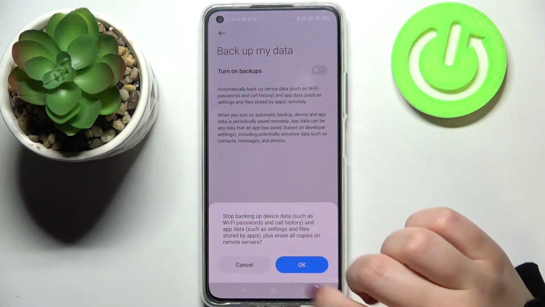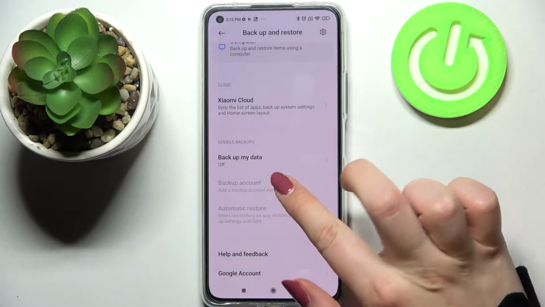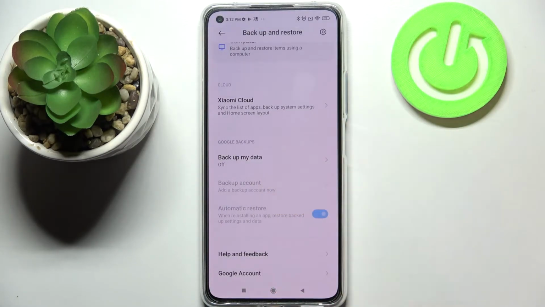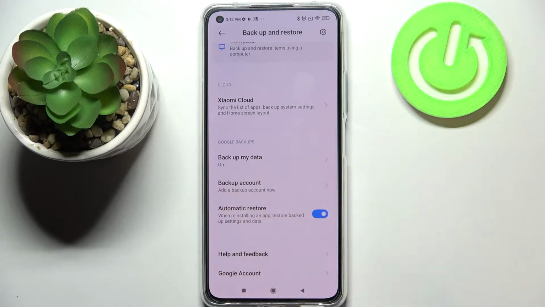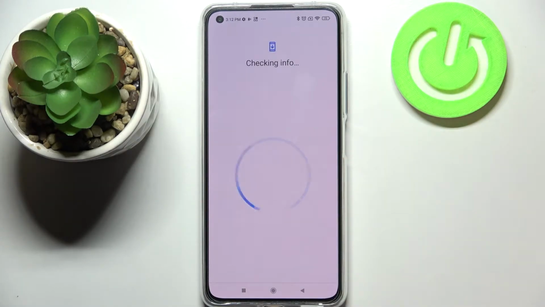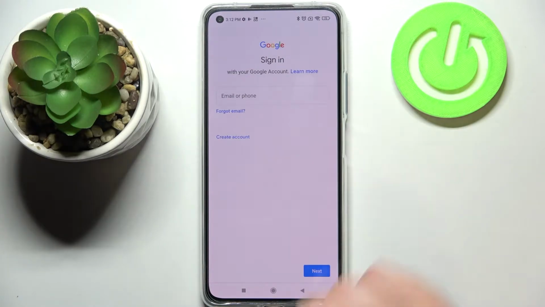But if you've got this option, as you can see, inactive, just like now, nothing easier, just tap on Backup My Data, tap on the switcher, and after getting back you can see that the backup account is active. So let's tap on it and make sure that you've got the internet connection because it is obviously required for this operation.